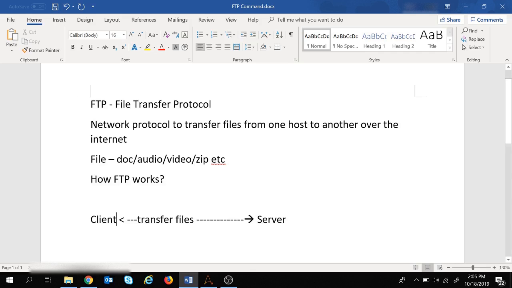Let's assume that this client is our local machine, and the server we are taking as an FTP server. So we need to get an FTP server. I have one FTP server with me, which we will use today for the Automation Anywhere commands. So let's navigate over there.